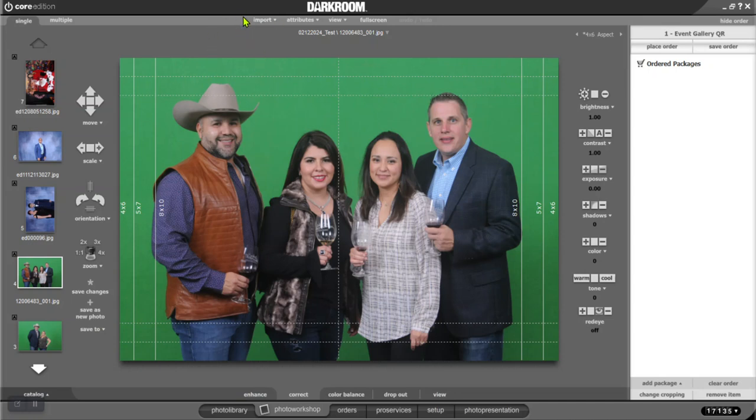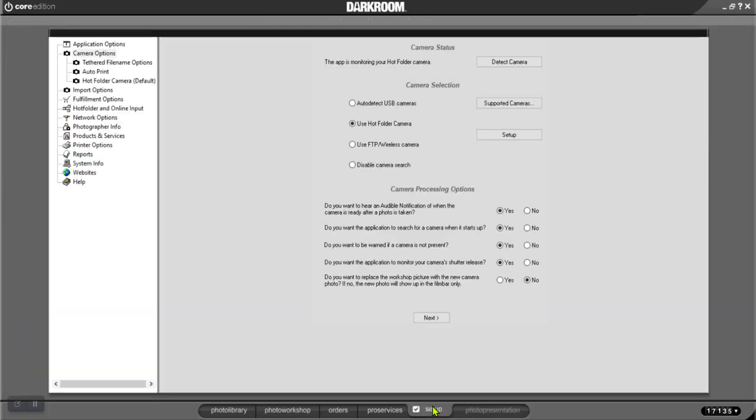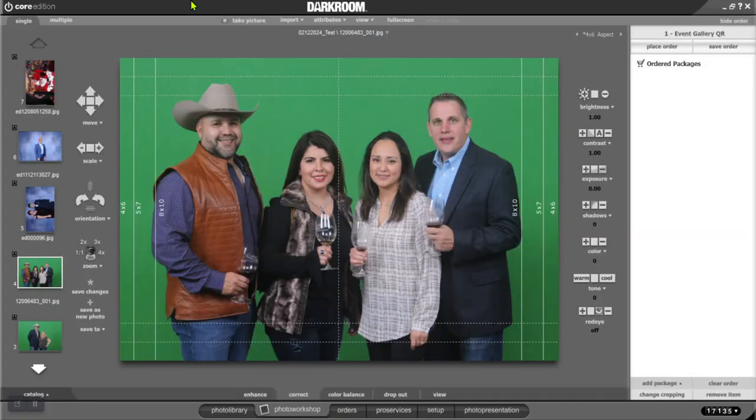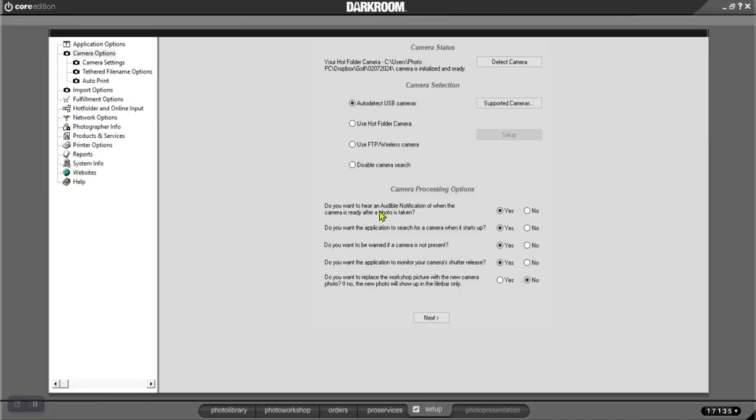And they never really gave me an answer, and I never really could figure it out until one day I was in here and I turned off the hot folder and put it back into camera mode and went back, and there was my button that says take photo or take picture. So that's a little tip there. If that button ever disappears, that's where it's at, because if you're like me and you use a hot folder, it might be because you got hot folder camera selected.